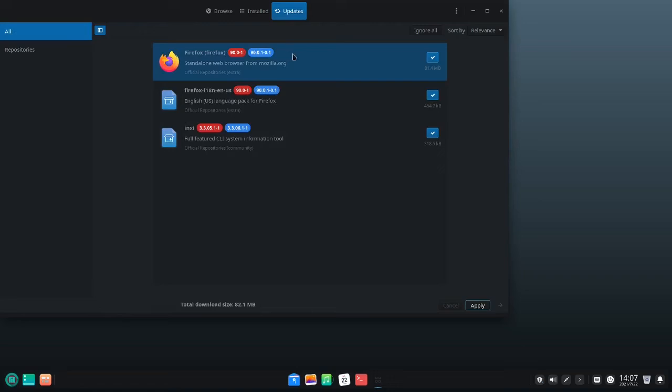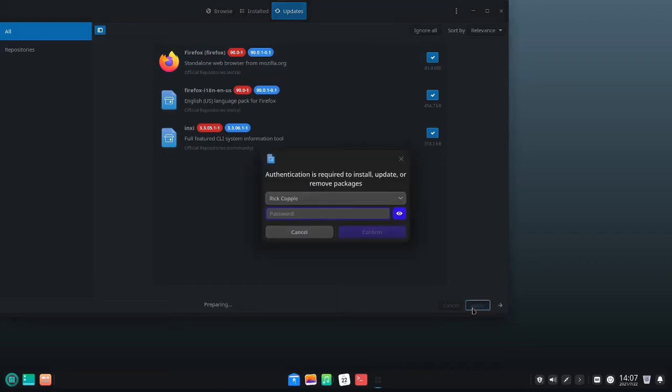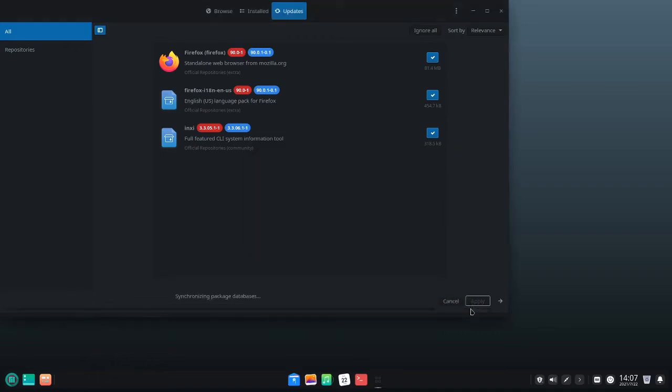The Firefox. So then apply those updates. Password. And away she goes.